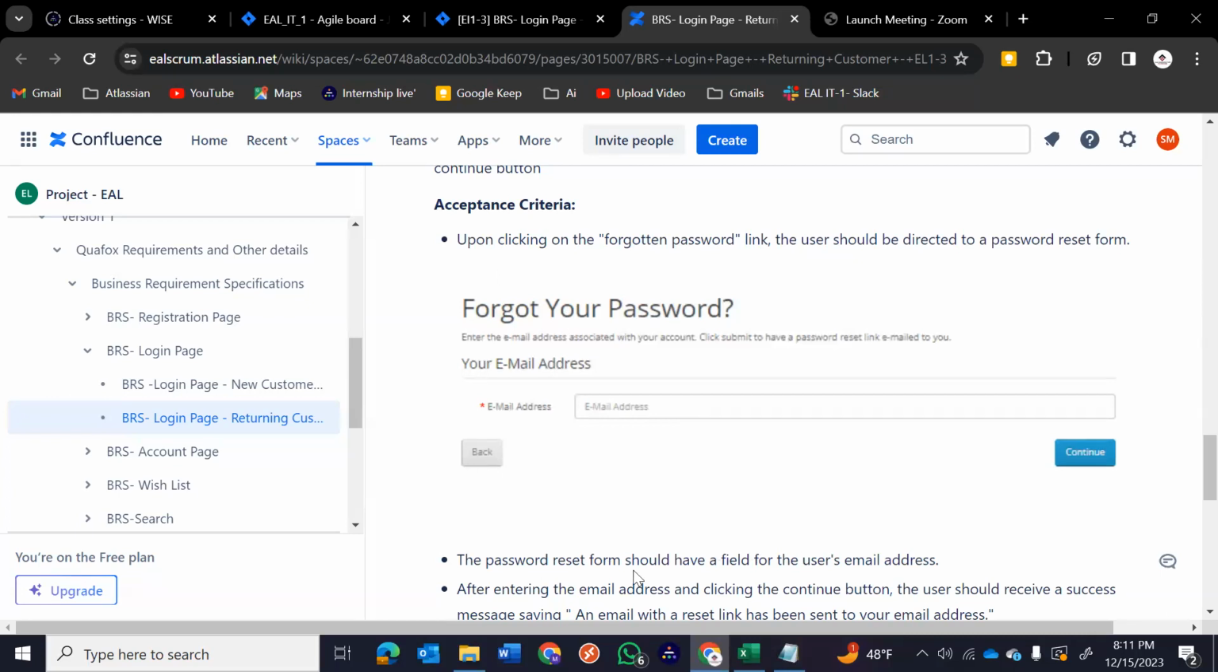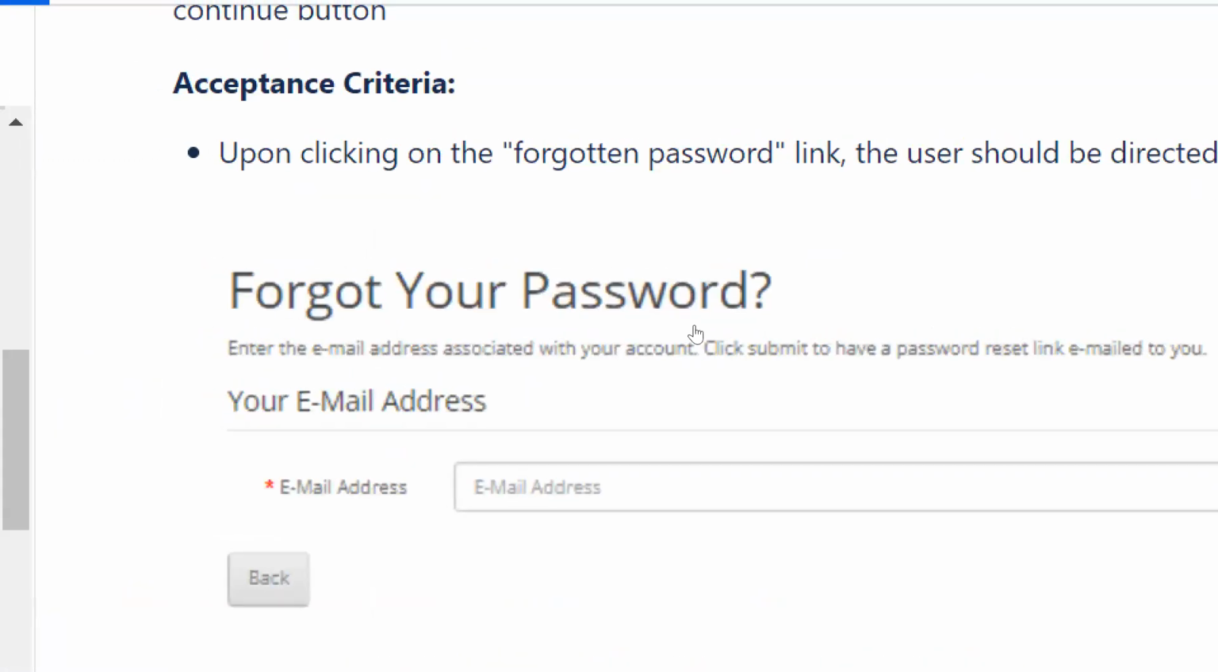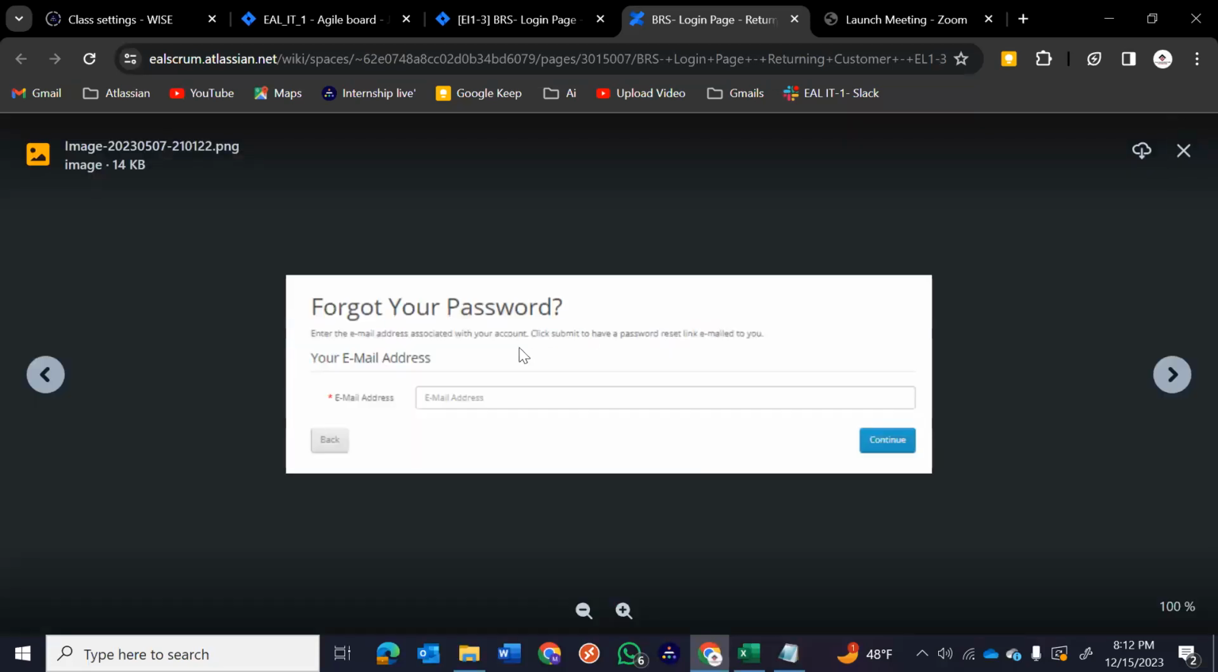Above your email address in the capital letter. Enter the email address with the account. Click submit. Okay. You understand, Rifat? What is the catch? Yeah, that's in the document. Click submit to have password reset.